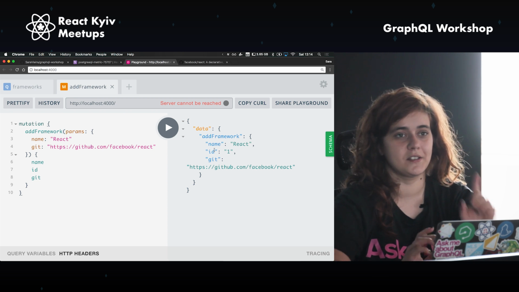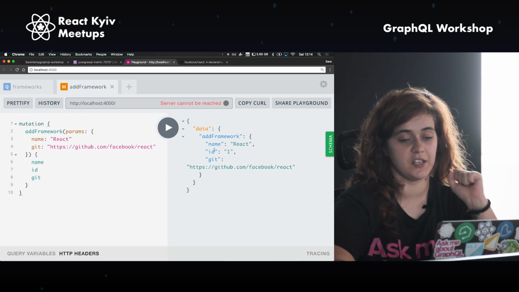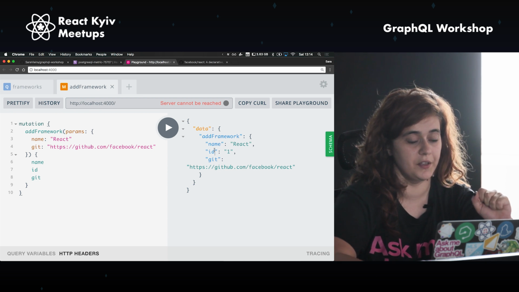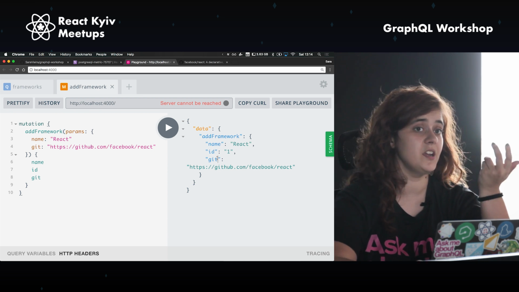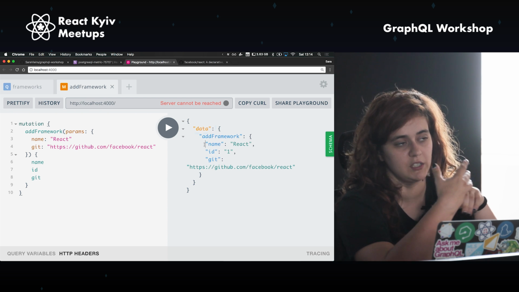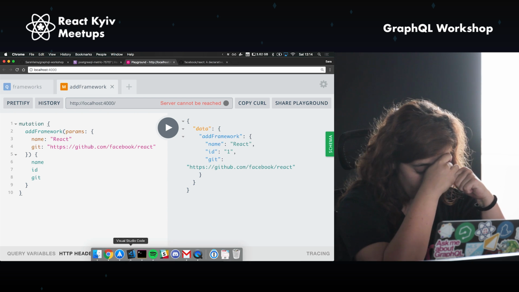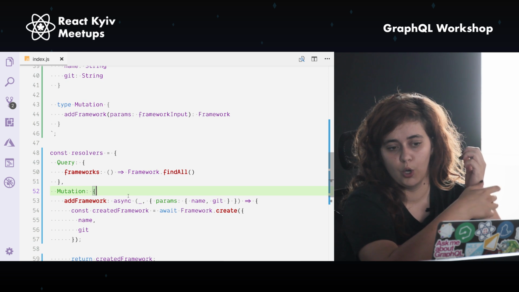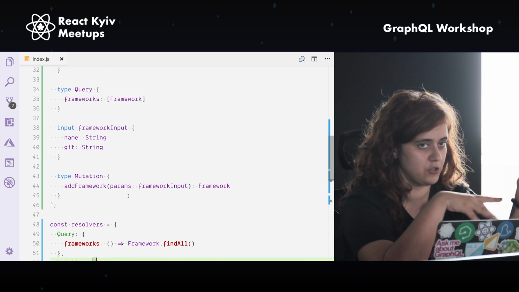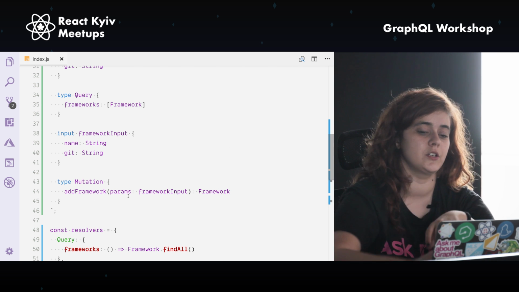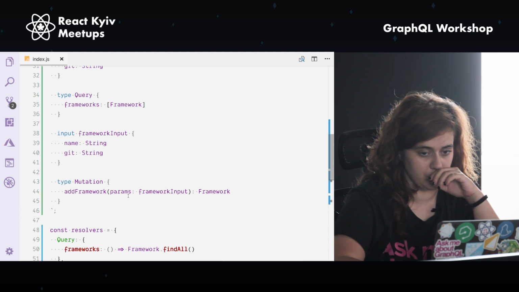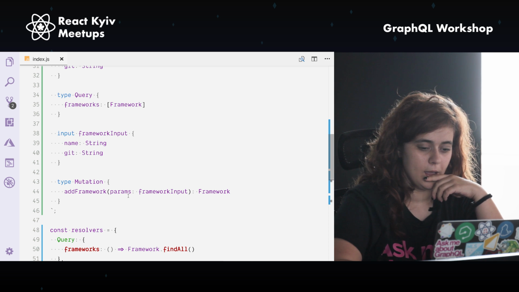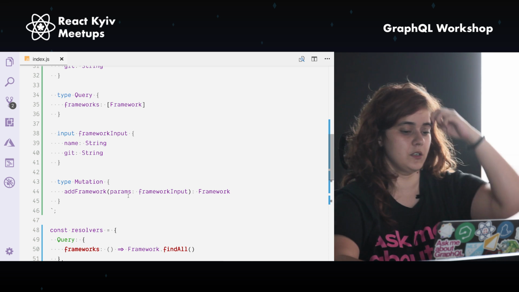OK, so as I said, this returns the framework that you just created. This is for consistency's sake, and also because Apollo allows you to update the cache manually in React. So when you actually get the framework, instead of having to reload the page, you can just push it to the cache. And this is how you actually create a framework. Does anyone have any questions about this?